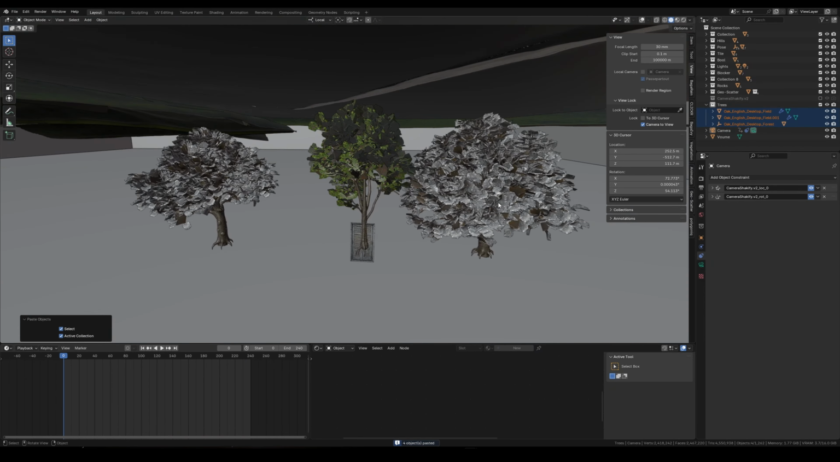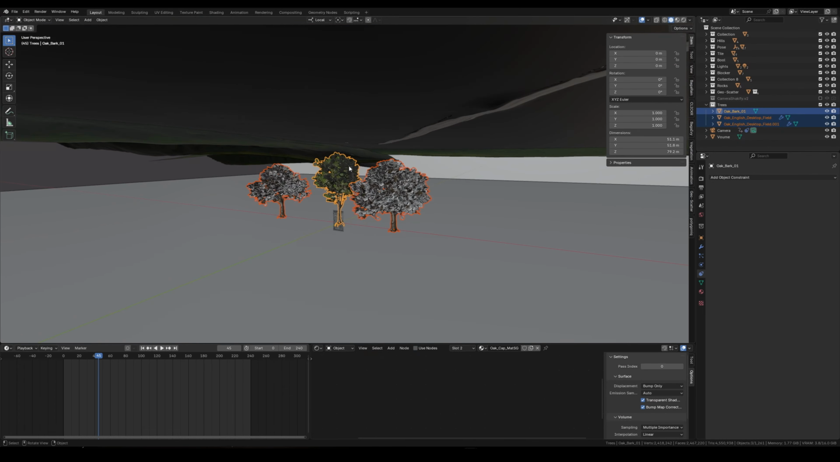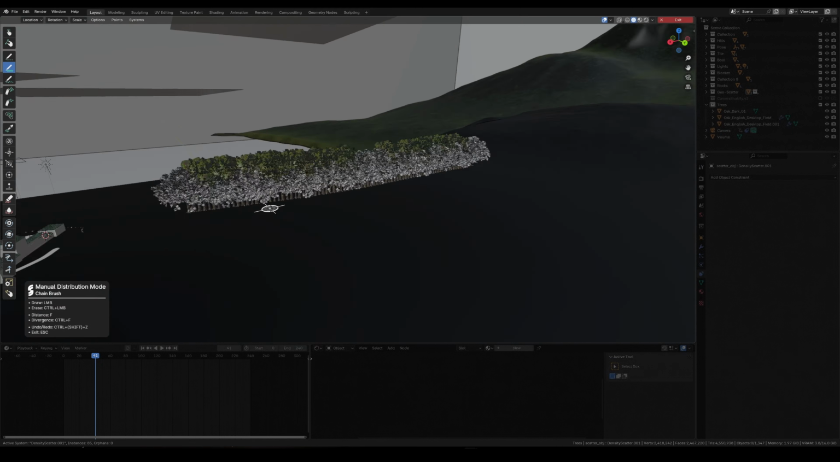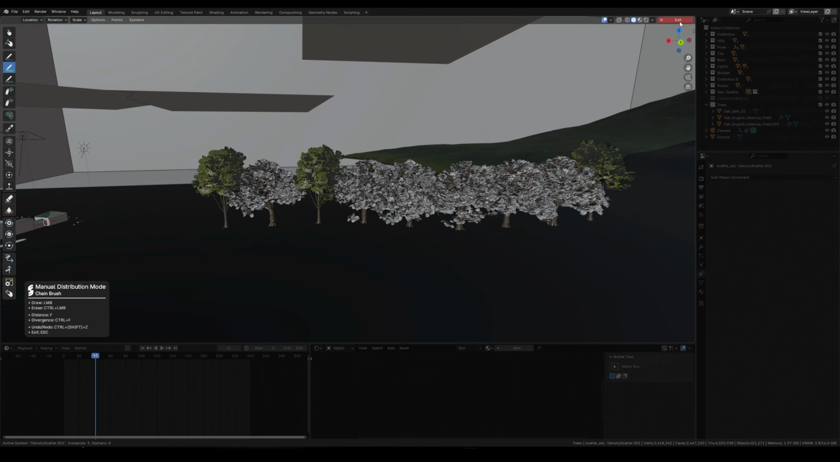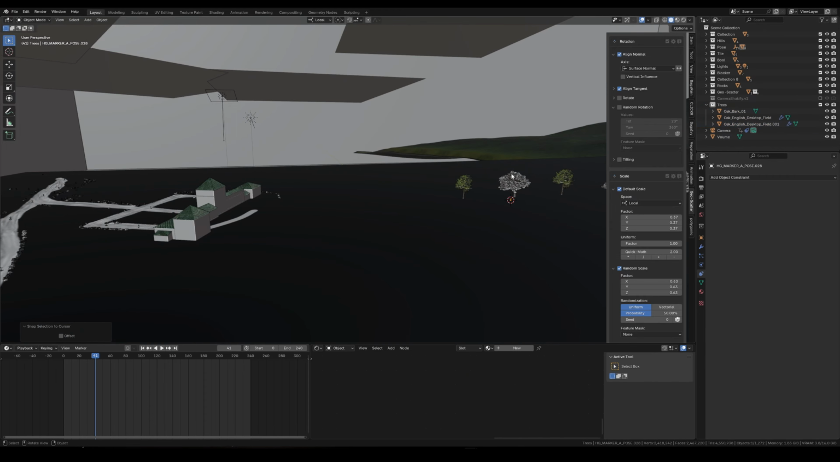After that, I bring in the 3 trees that I created in SpeedTree. I use the basic preset that it comes with. I modified them a little, and then I go into the exact same mode I showed you before in Geoscatter, and use that to scatter all of these everywhere.